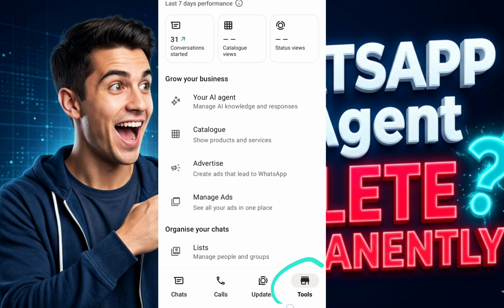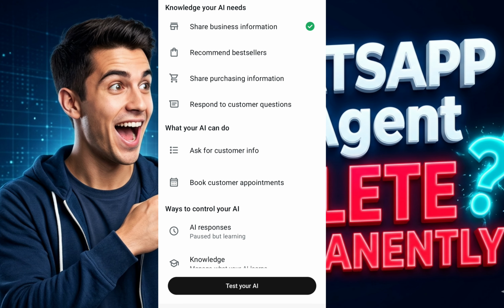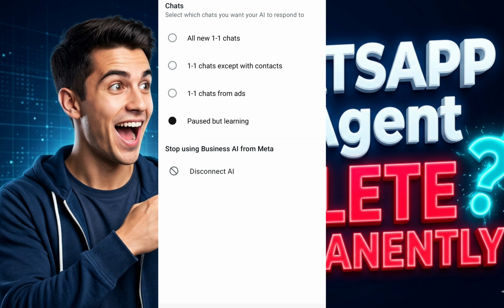First, open your WhatsApp Business app and tap the Business Tools tab at the bottom. Click on Your AI Agent. Scroll down to the Ways to Control Your AI section and tap on AI Responses.